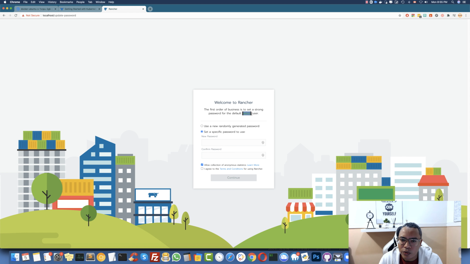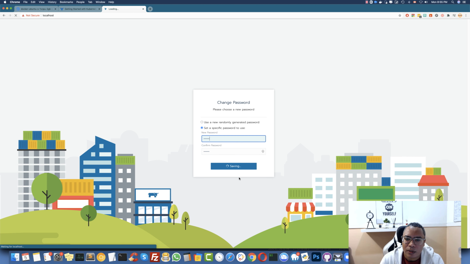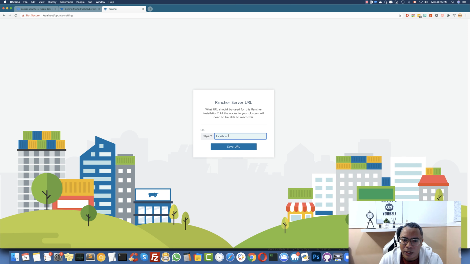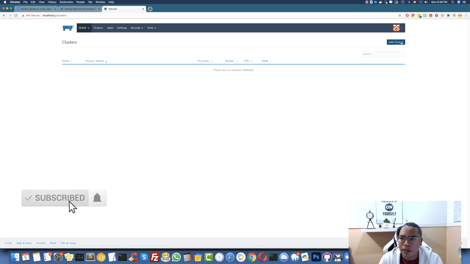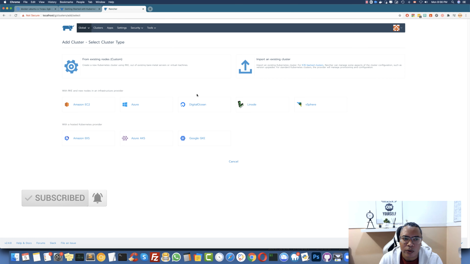This is the user, which by default is admin, and you have to choose your own password. I agree and continue. And here we are, we have Rancher. You have to choose your own link. So we have localhost, save it. Okay, and here you can start adding your own cluster.